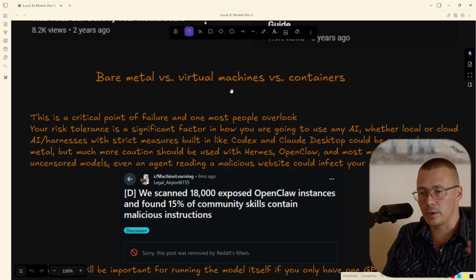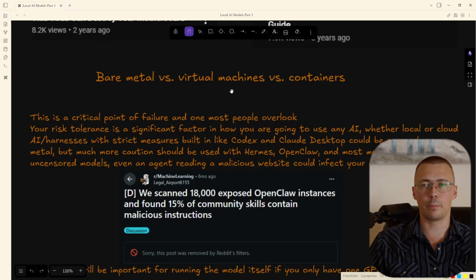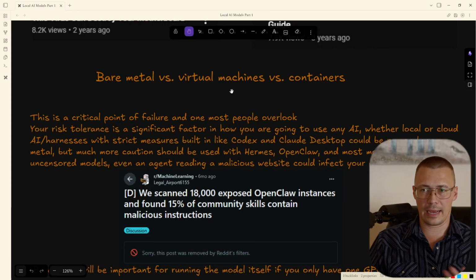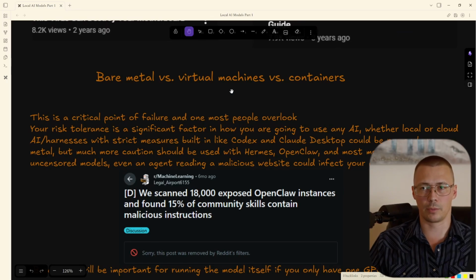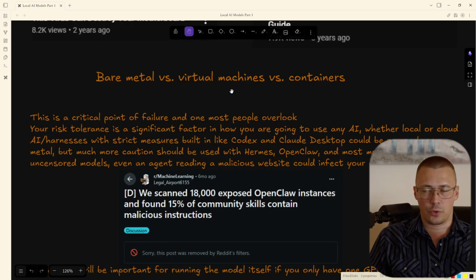Now, I will tell you, when I use Codex, Claude Desktop, Grok Build, the Hermes agent, it doesn't matter any of that stuff that I'm using, it gets run on its own virtual machine that I have properly configured for security. I harden the security settings. I make sure the firewall is configured properly. I do not just let this stuff run on bare metal. Your risk tolerance might be such that you are okay with doing that.